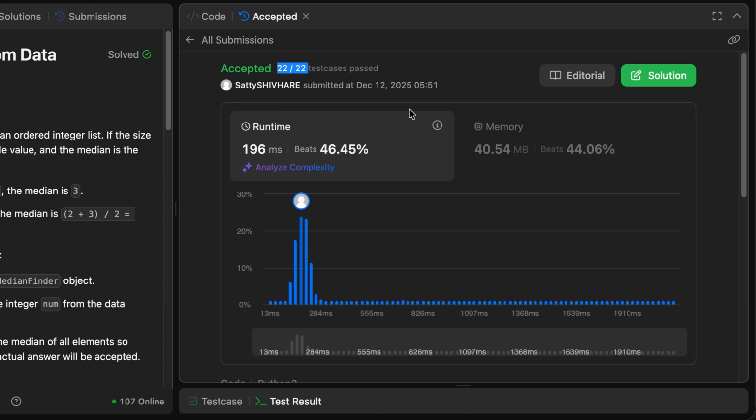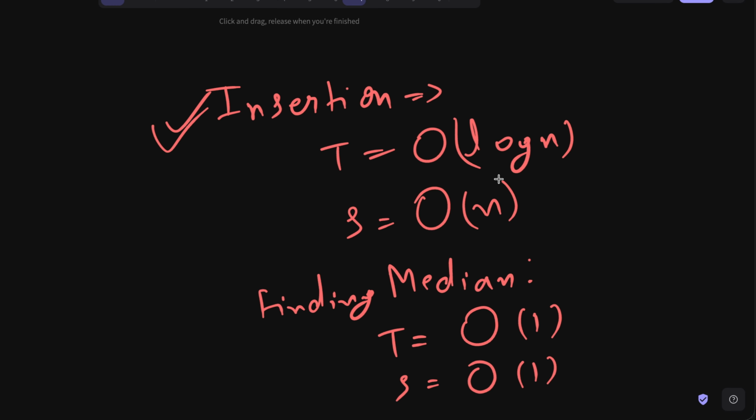So now let us look at the time and space complexity for this particular solution. So for insertion of the element, we will have the time complexity as order of log n, because we are using heaps. We are just taking out elements from the heap and inserting in the heap, and insertion and deletion from the heap actually takes order of log n time complexity. That's why we have order of log n here.